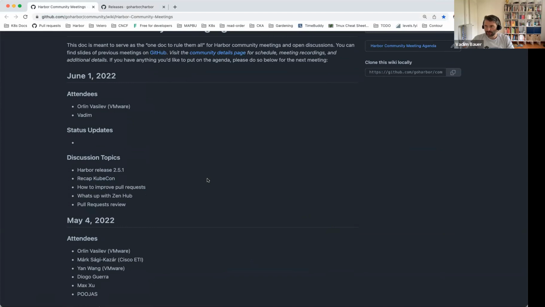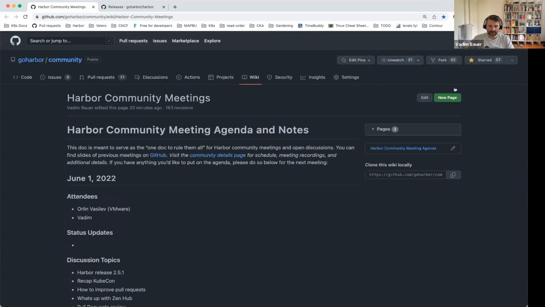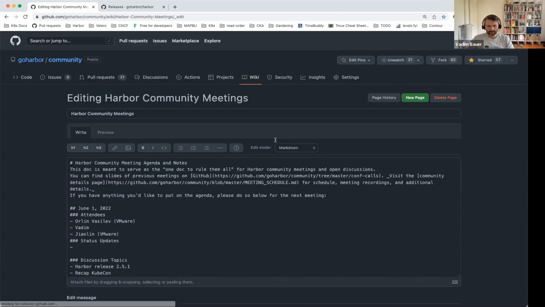A lot of people were coming by at the booth of Harbor, and there were a lot of discussions. People just came by and said hi, we're using Harbor, we really like it, it's a cool product. And there were a few people as well that popped by and started a discussion with us.